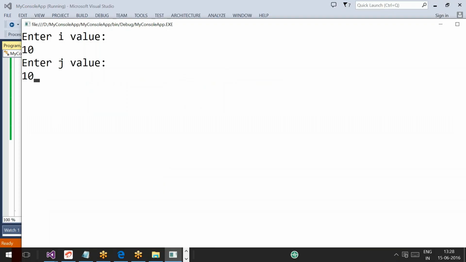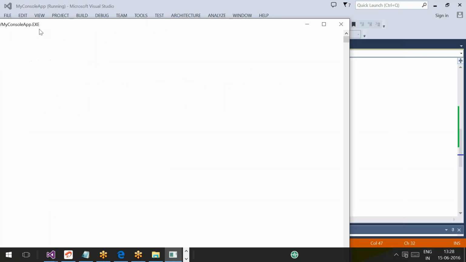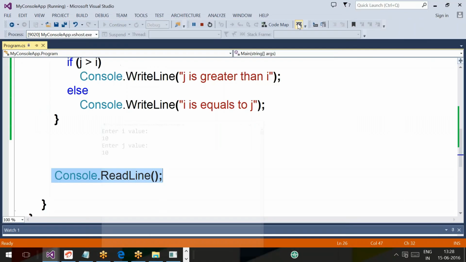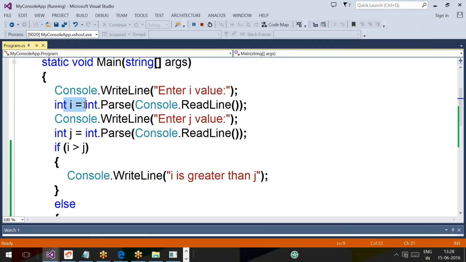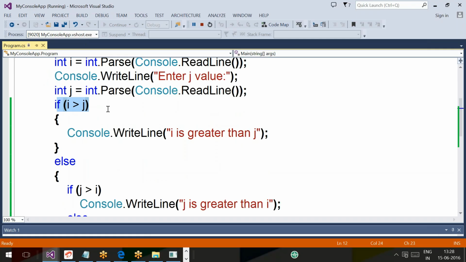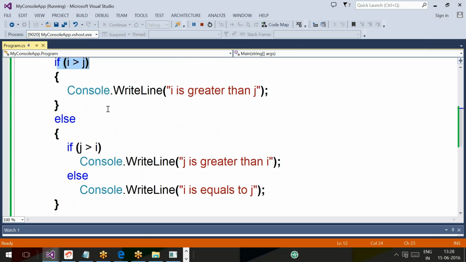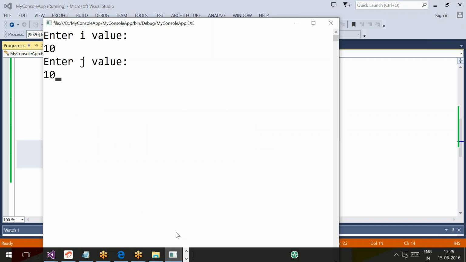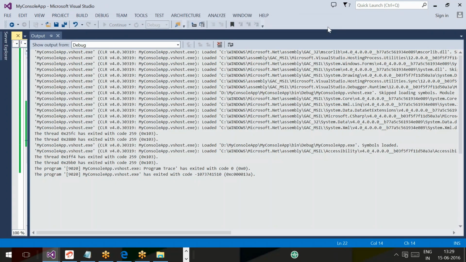Suppose the user entered 10 and 10. So what is the flow? Control flow is what? It will skip the first part. 10 greater than 10, false. Next, control will go to the else part. 10 greater than 10, true or false? False. The else part will execute: I is equal to J. Then Console.ReadLine.